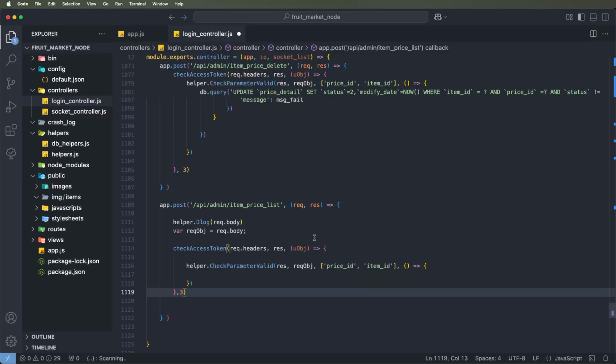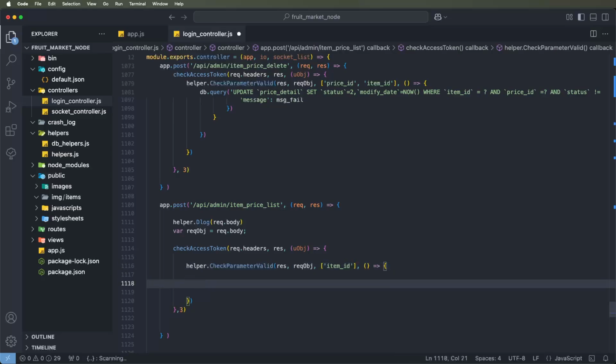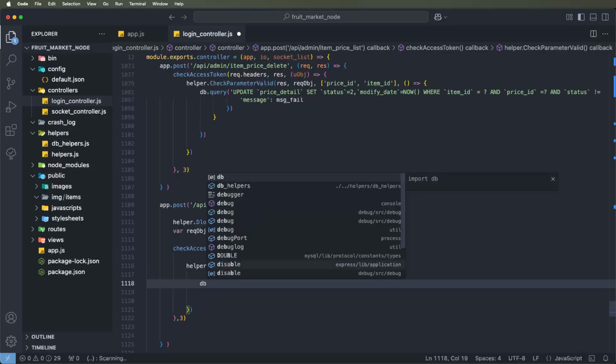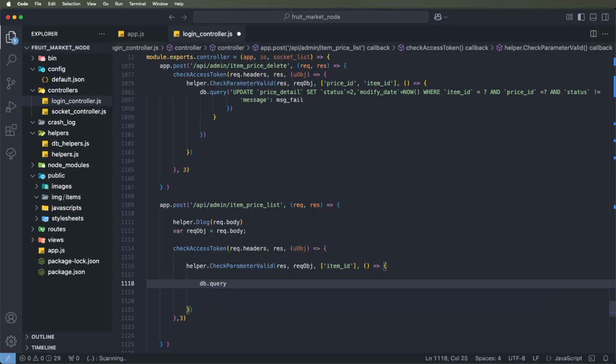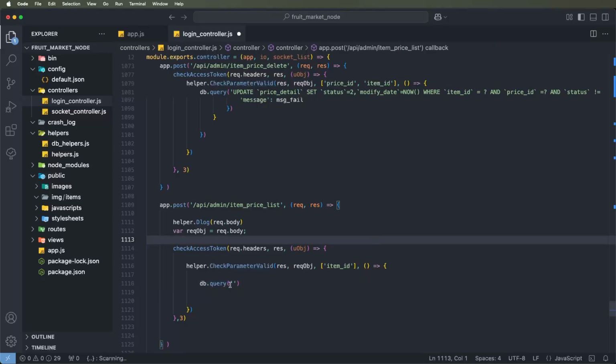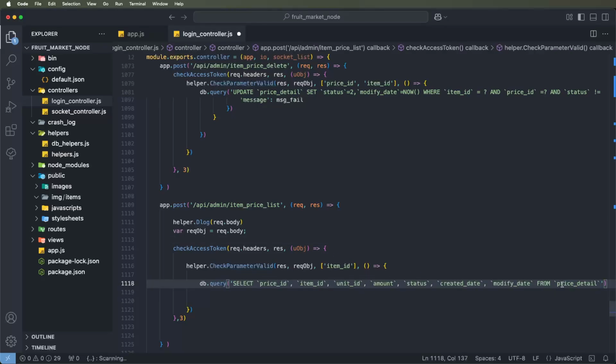We need to check the access token, so we don't need the parameters of the specific items; we need the specific item price, so we pass the item id and get all prices. Now we need to write the db query. To get the price, first of all we add this select query, related to price, and we set the shortcut.